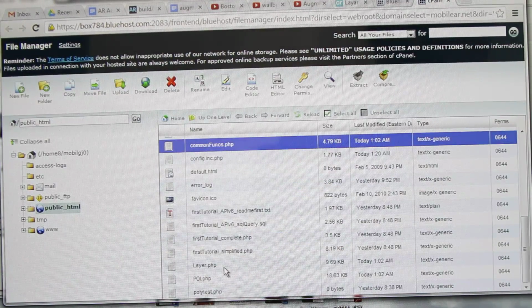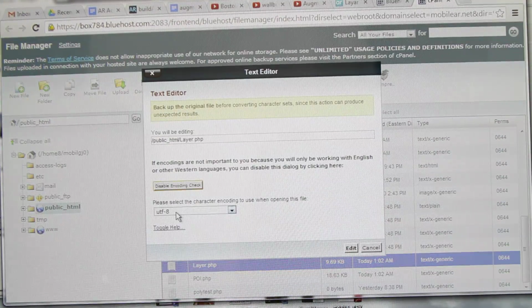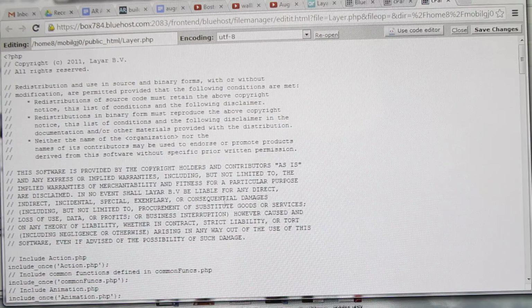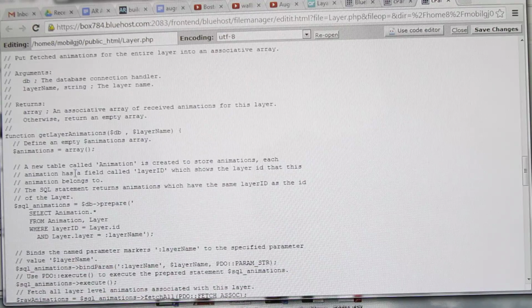And you've got this layer PHP where you can edit and just see. Here you've got the class layer extended from the parameters, the basic parameters like full refresh true, show message, and you've got the complete layer file.